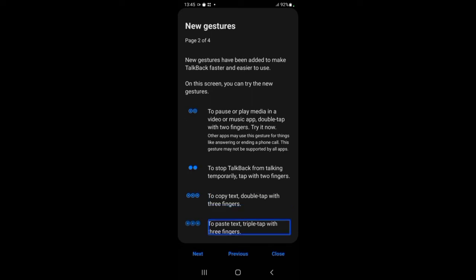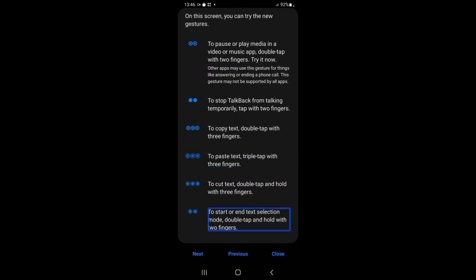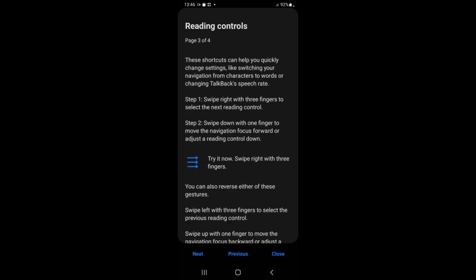I'll show you. To copy text, double tap with 3 fingers. To paste text, triple tap with 3 fingers. To cut text, double tap and hold with 3 fingers. Every detail you will get to know here. To start, so if I click on the next button, let's see.